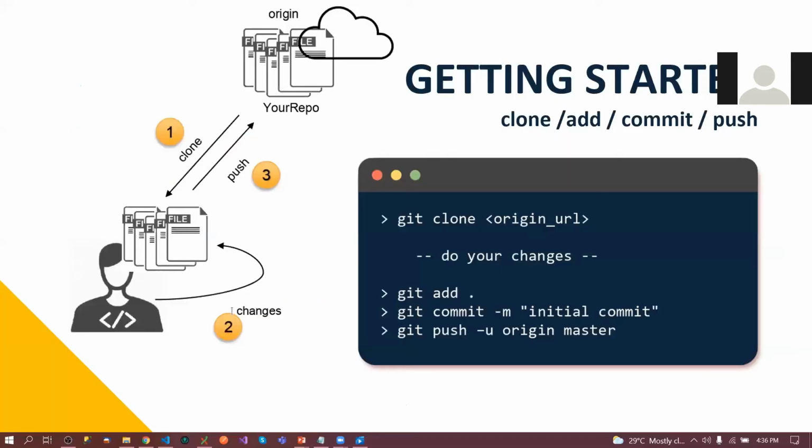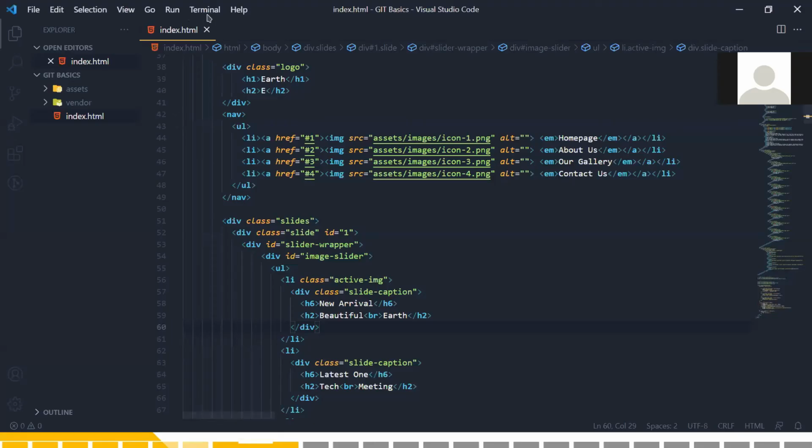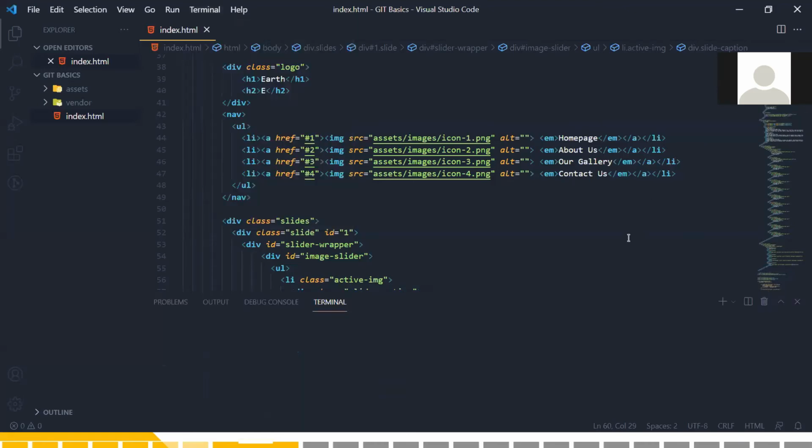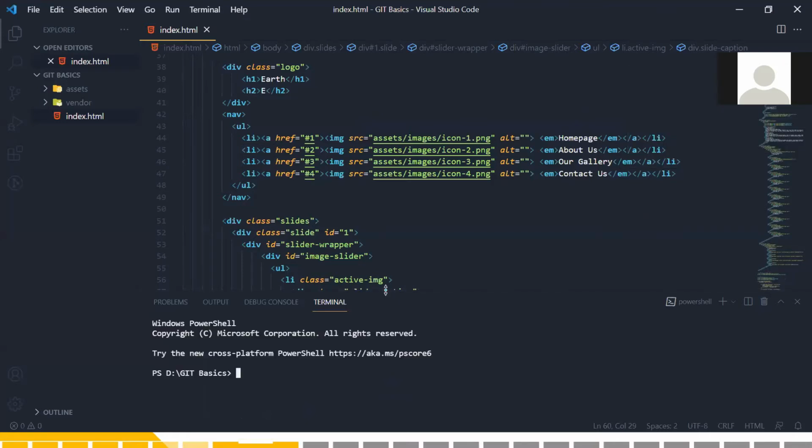Okay, I will open up this editor and I will open up the terminal. You can use command prompt as well. It really doesn't matter once you have installed git.